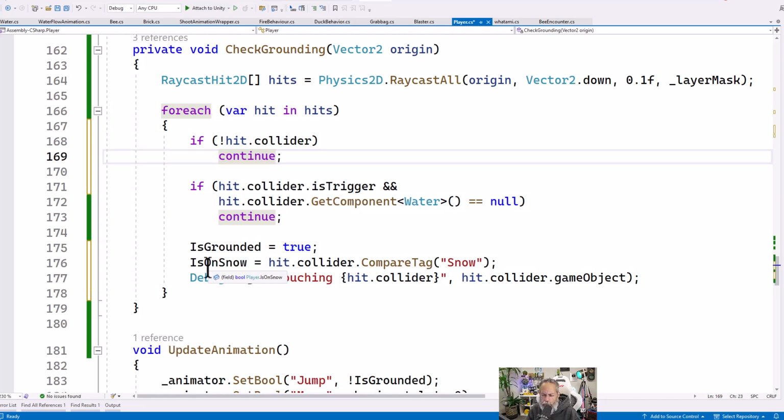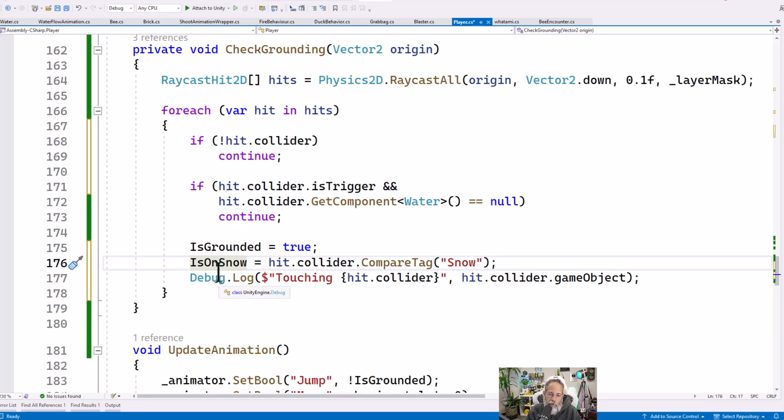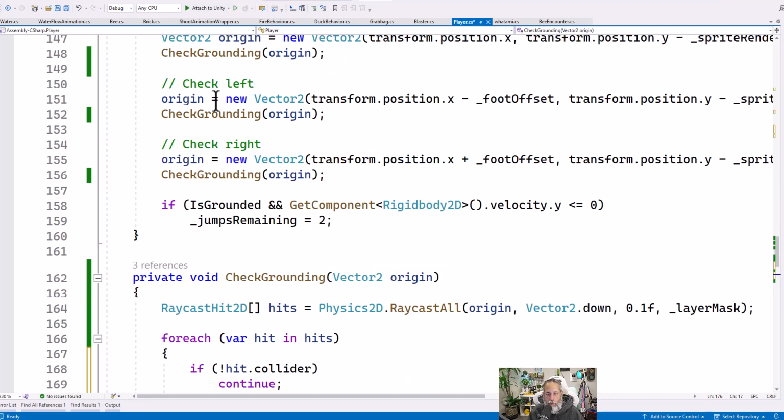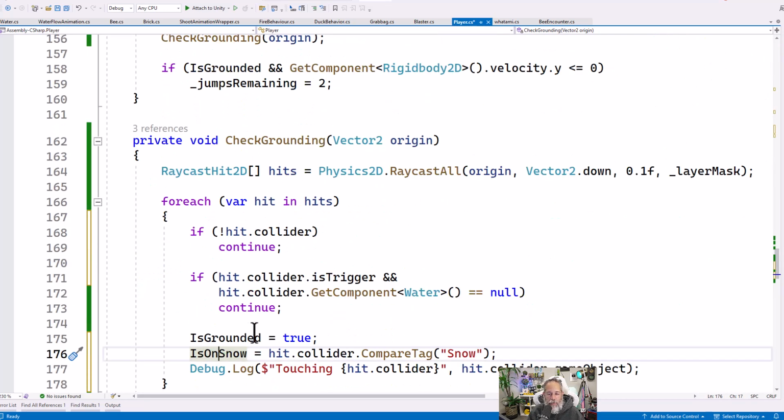Now there is an issue here. Is on snow could be set to true in one frame and false on another frame or another part of the frame. So we could call in check grounding. The left foot could be on snow, and then we get is on snow to set to true, and then we check the right foot right after that, and if the right foot was not on snow, then we could be setting it to false.